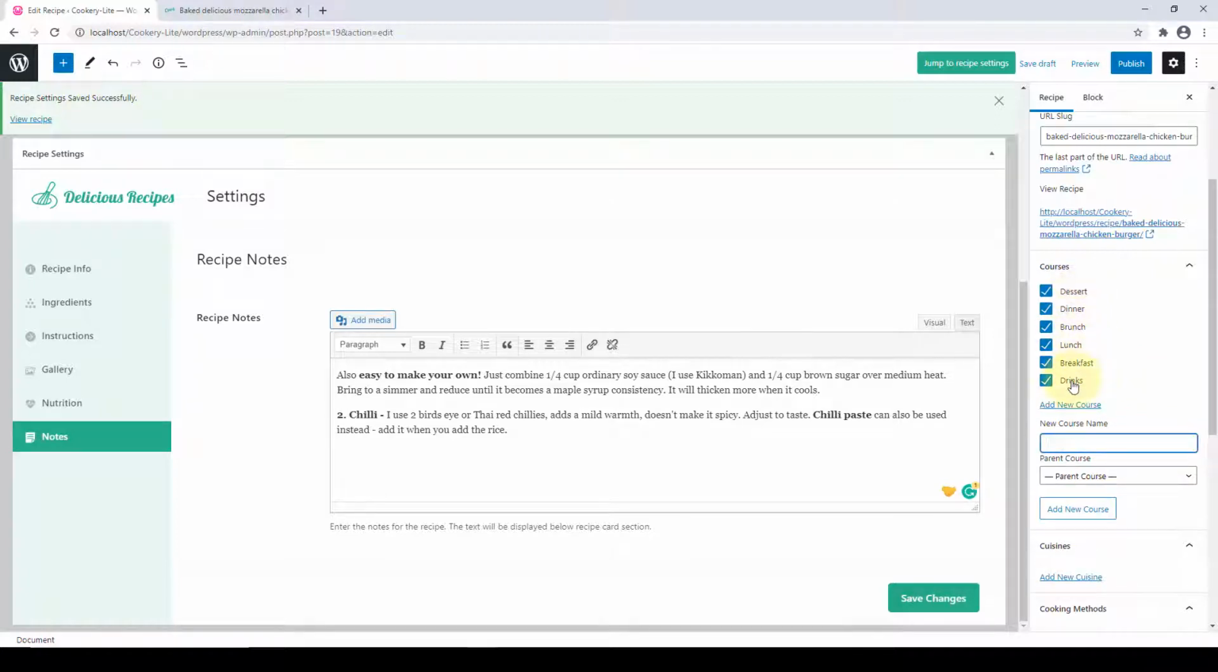After I have added all the courses, I can assign the ones that apply to this recipe and I can uncheck the rest of the courses. So for example, if this recipe is about dinner and lunch, then I can uncheck rest of the options.